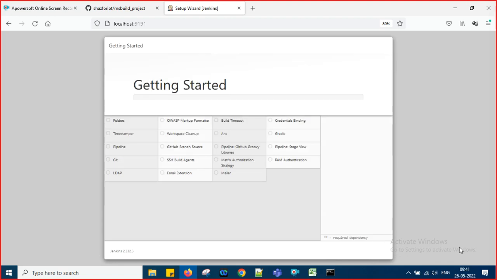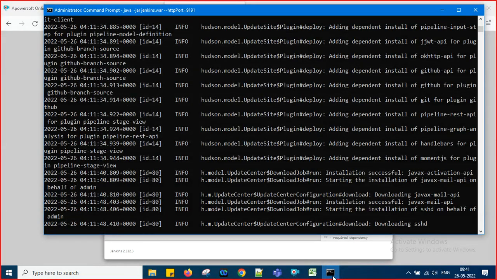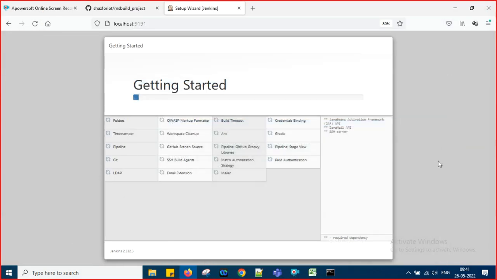So it will install some plugins. You have to wait a little bit. It will install plugins. And don't close this command prompt. It's important, the command prompt is important. Downloading SSHD, okay, like this. So just wait for 1 minute. No other option, you have to wait.